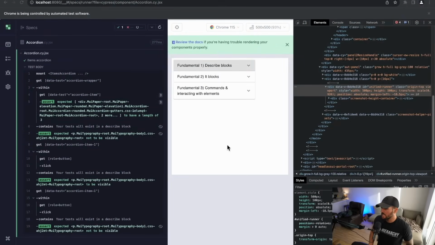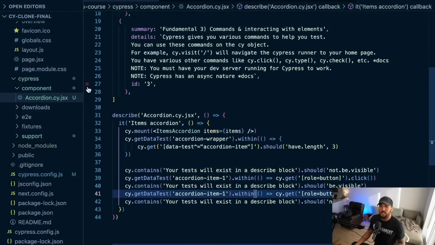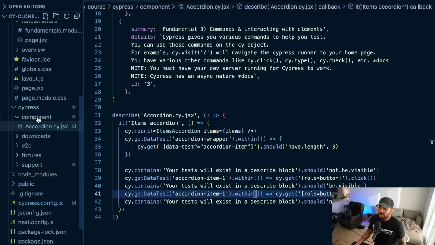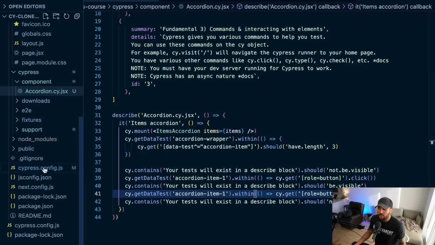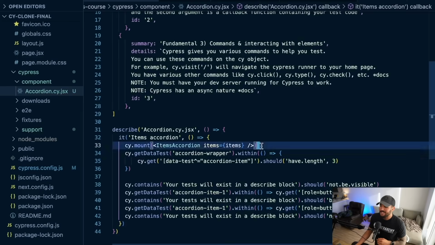So here you can see that to write component tests within Cypress, all you need to do is run npx cypress open, click configure component tests, and then it will automatically add this component folder as well as some configuration to your cypress.config.js. And then within your component folder, all you need to add is a file that is .cy.jsx, or tsx if you're using TypeScript. And then you can write your describe and it blocks just like you normally would, but you can use cy.mount to mount whatever component you want to test, and then write your assertions just like we've been doing this whole time.